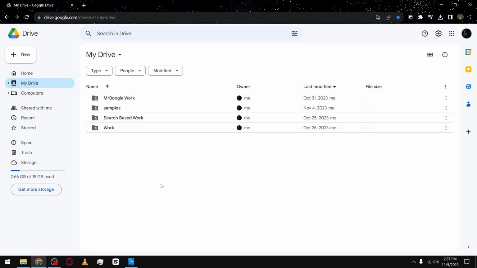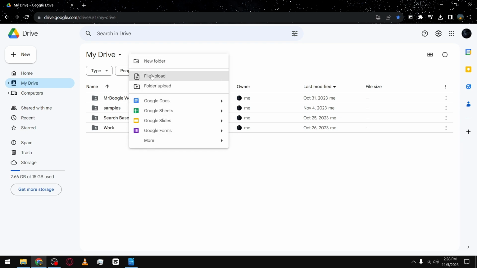So the first step is to open the Drive app on your phone or go to Google Drive on your browser, and then what you'll have to do is simply right click and then upload your video or file, it doesn't matter.